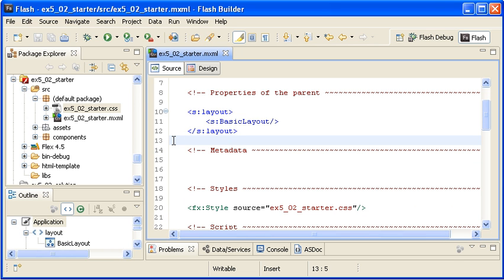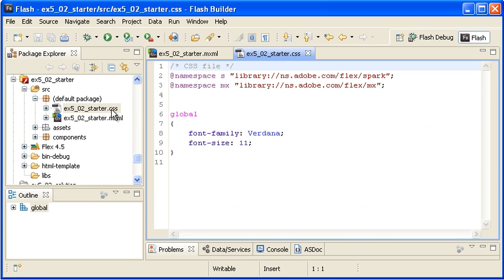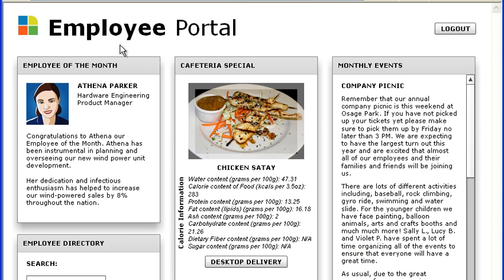I'm double-clicking on the CSS file to open it. Starting with Flex 4, each CSS file defines namespaces for the Spark and MX libraries at the top of the file. You can also see the global selector that defines the settings that you selected in the Appearance tab. The global selector sets styles that will be applied to the entire application. I'm saving the files and running the application. You can see that the Verdana font at a size of 11 appears smaller than Arial.